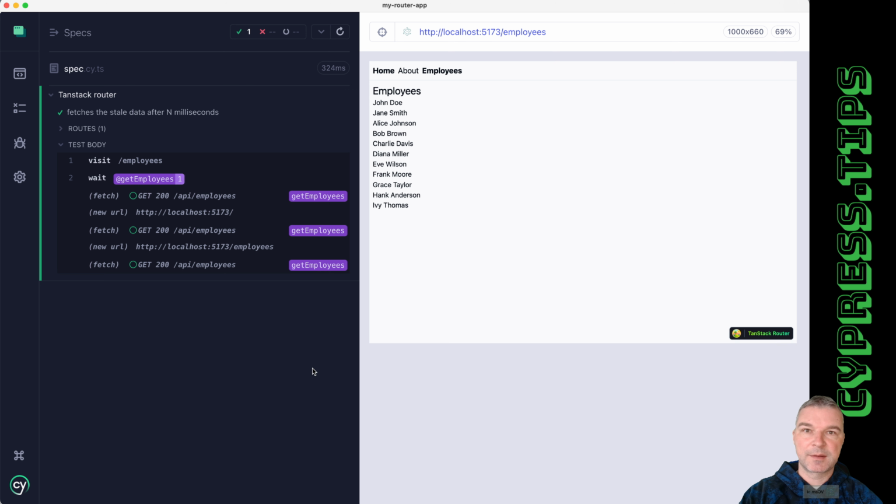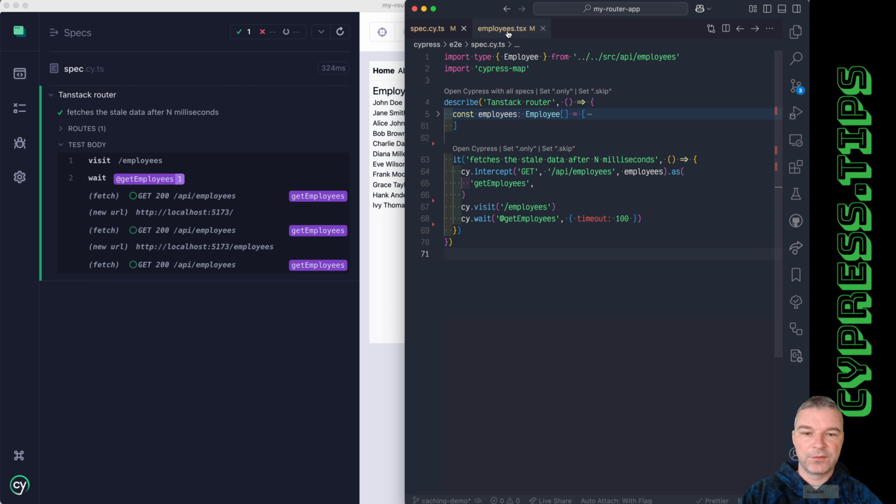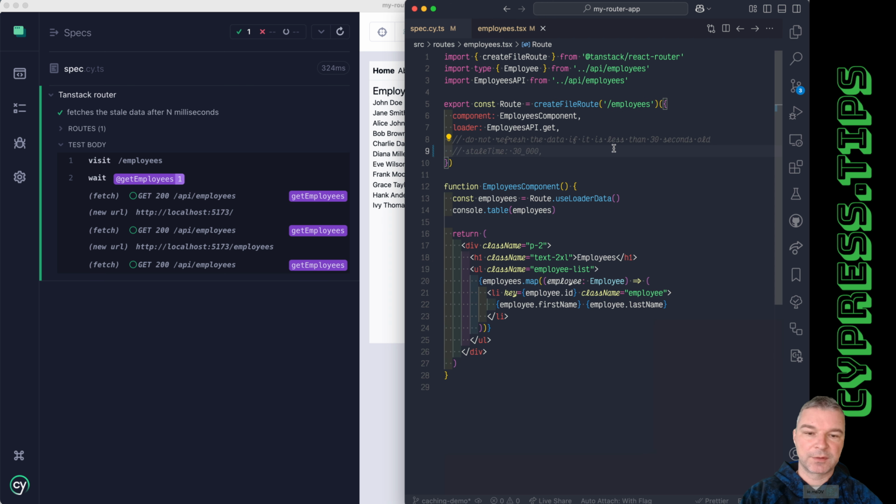This is where TanStack stale time comes into play. If I go to the definition of a route, the loader can say, for example, the stale time before you refresh the data. Let's say we'll give it 30 seconds. So if the data has been refreshed less than 30 seconds ago, we're all good. We can still use it. If it has been refreshed longer than 30 seconds ago, then we need to ask for it again. So I'm going to save it.